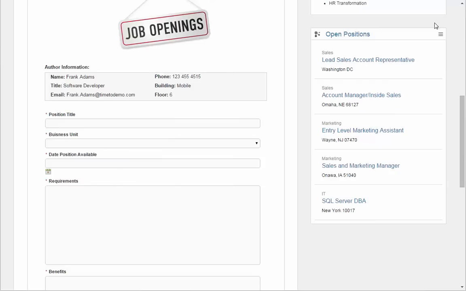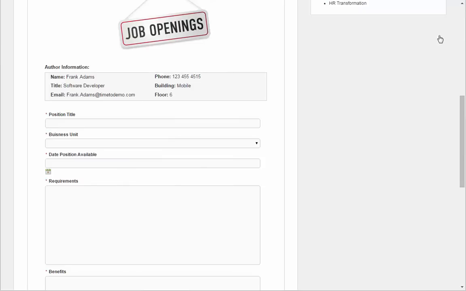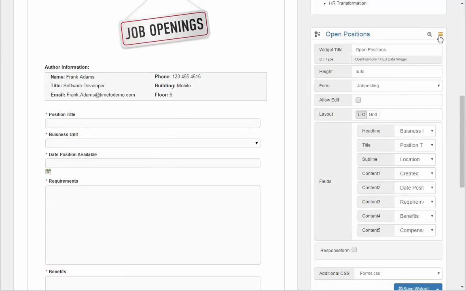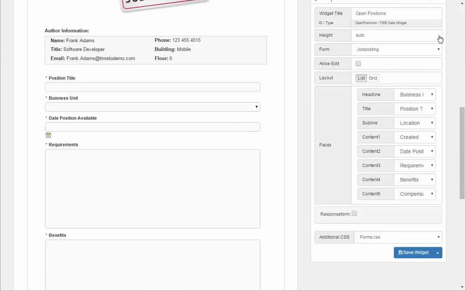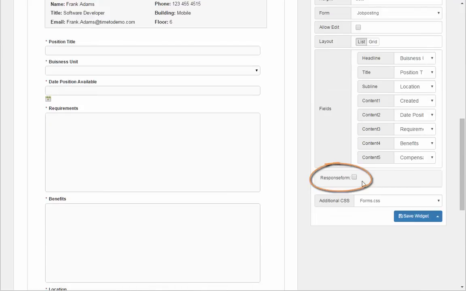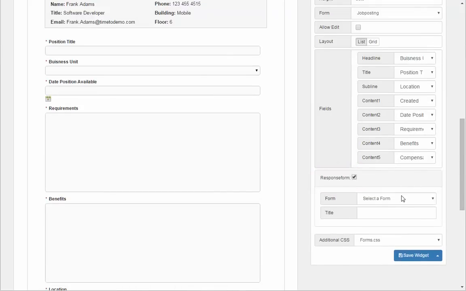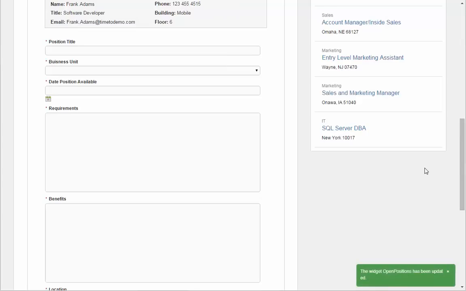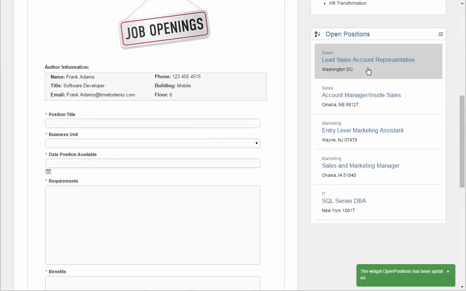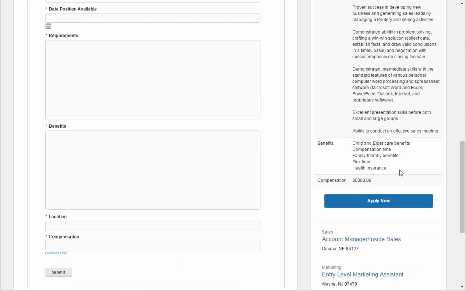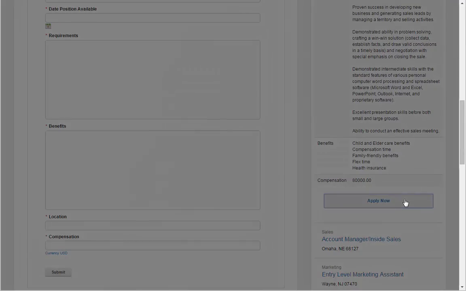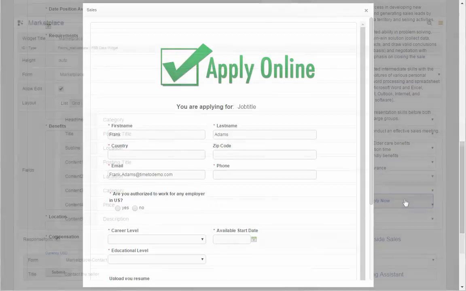We don't only want our users to be able to see the open positions. We want them to be able to take action directly. Just like in Domino, you can optionally determine a response form. Simply name the button and select the appropriate form. Now, employees can, if they are interested, directly apply to an open position. Of course, all relevant data will be passed on from the open position to the job application.